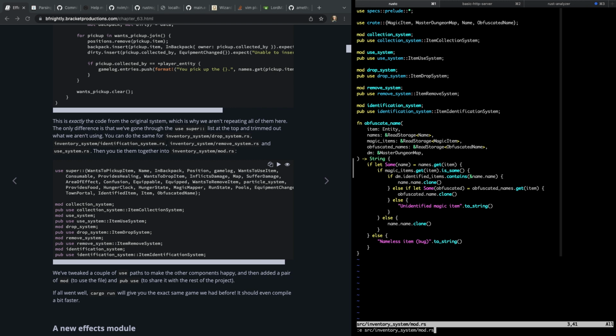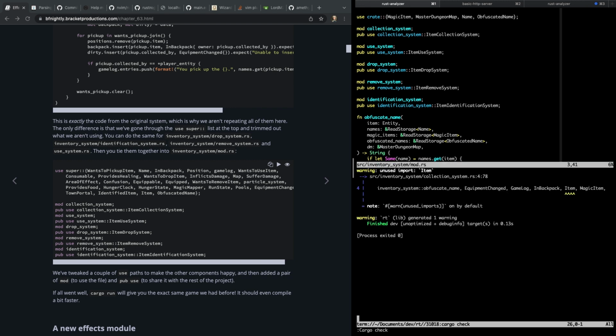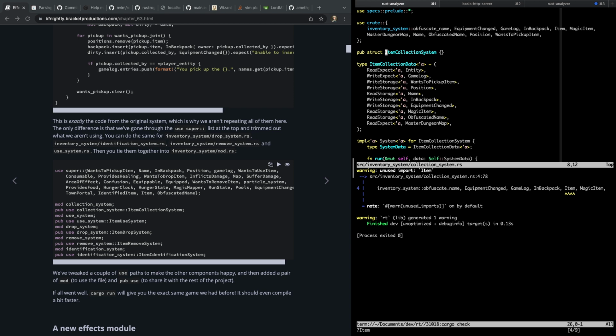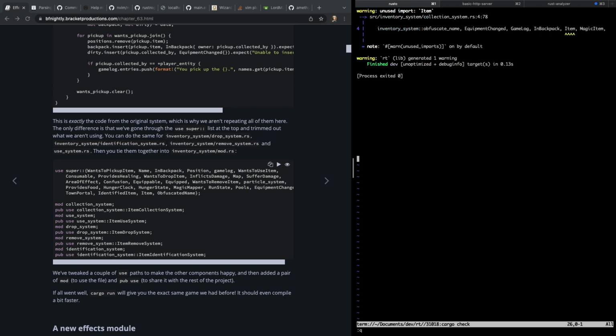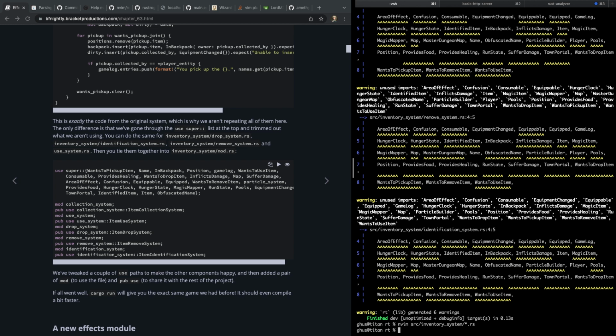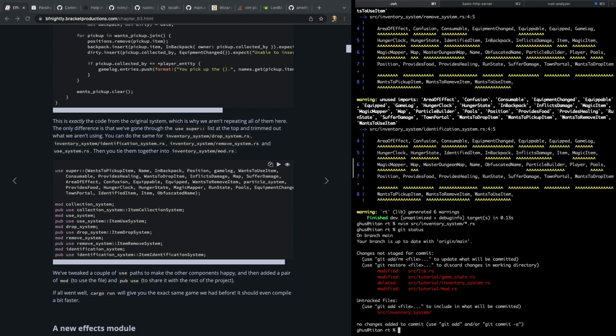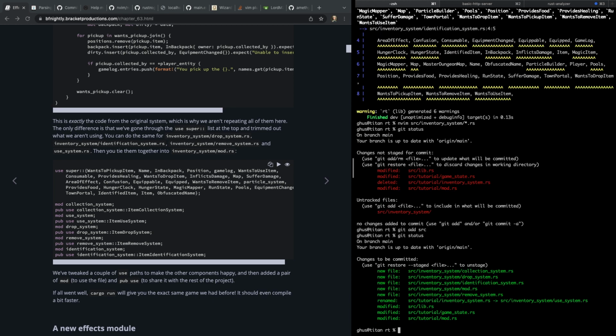Still 2 warnings. Item. And that's in the collection system. It's interesting that item collection system doesn't require... Okay, so now we're back to parity. We have no warnings. Git status, git add source, git commit refactored inventory system into its own module. And you gotta spell module correctly.